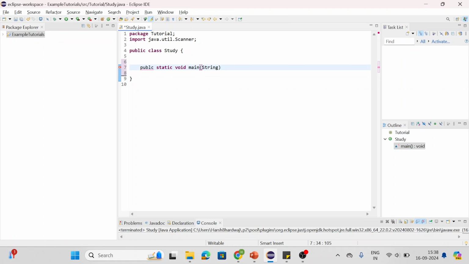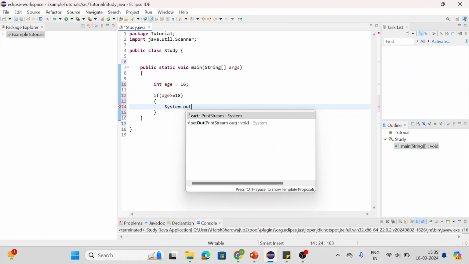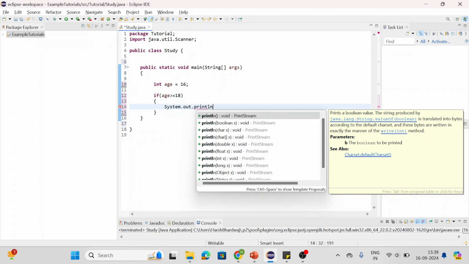We've already discussed this. Now here first of all we'll declare a variable, let's say age, and we'll assign a value. Let's say the age is 16. Now here we'll use an if condition, and inside the if statement we'll put a condition, let's say age should be greater than or equal to 18, that a person should be greater than or equal to 18, then only he or she would be eligible. So here we'll simply print a message saying you are eligible.